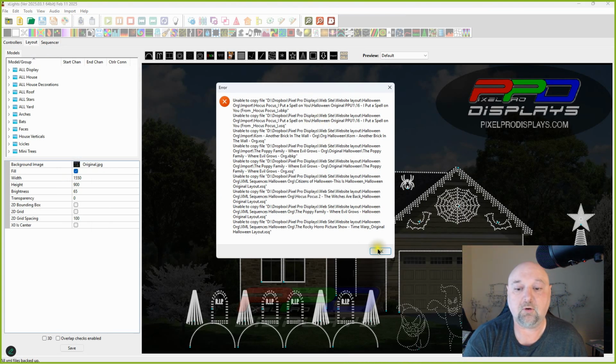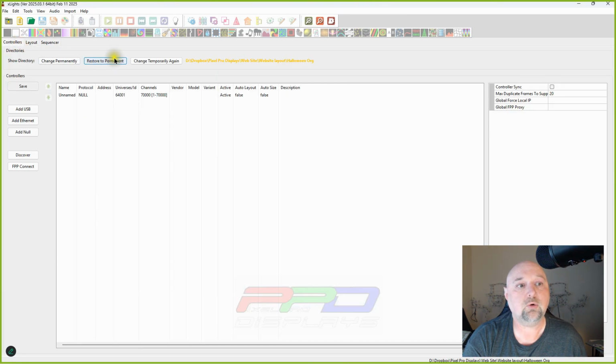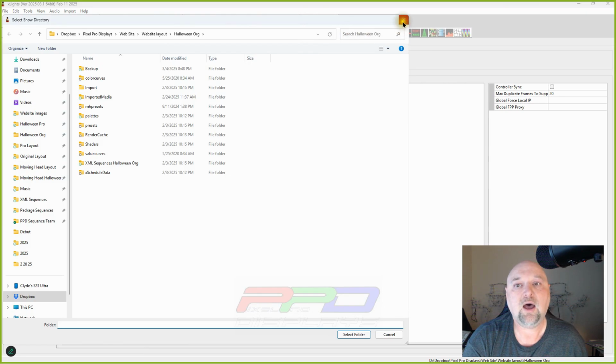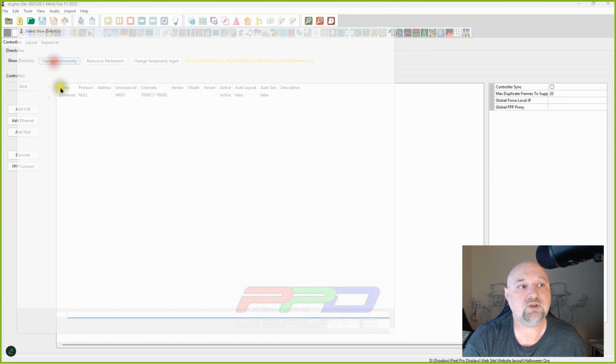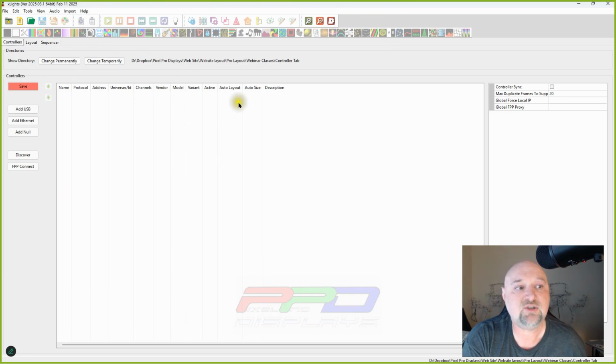Don't worry about this little error. This is the Halloween layout here. And notice how it says restore to permanent. You can change temporarily again if you want to bounce to another one. Otherwise, if you want to go back to your original, just click restore to permanent. Now it sends you back to our test layout for tonight where we're talking about the controller tab.